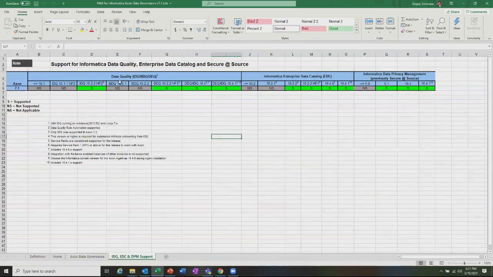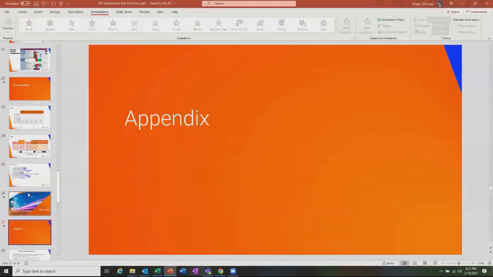A very key tab is where we start integrating the products together with Axon, having data quality, Enterprise Data Catalog, and data privacy management. There are the versions that are supported. Currently, it supports one data quality engine for Axon, which can be IDQ or DEQ. Remember, DEQ is a variant of DQ where it can have the pushdown to Spark or Azure Databricks engines as well.